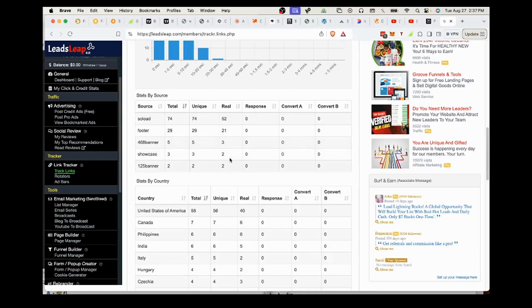the 125 banner, kind of not worthy of it in Viral Mailer for you. So I might want to drop these in the future and just focus on these two. Do you think this is good information?